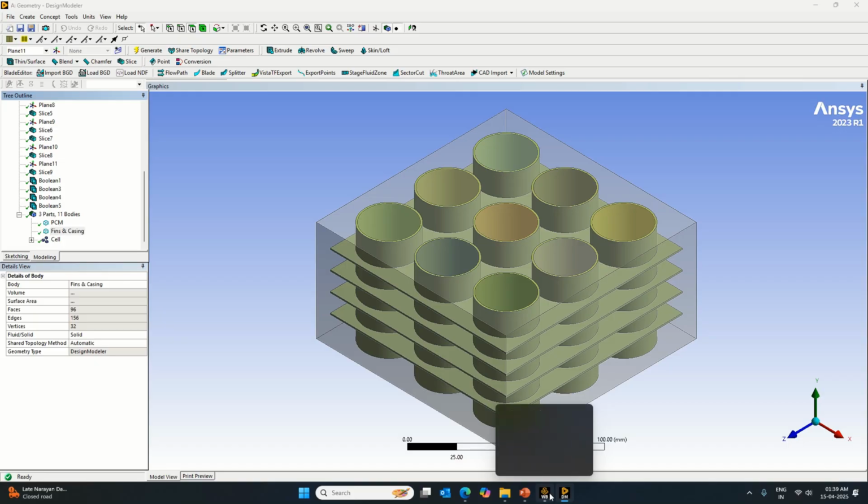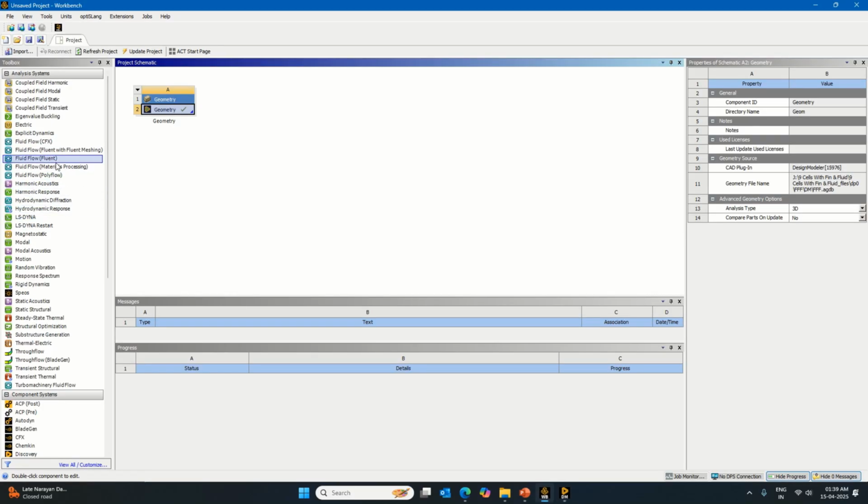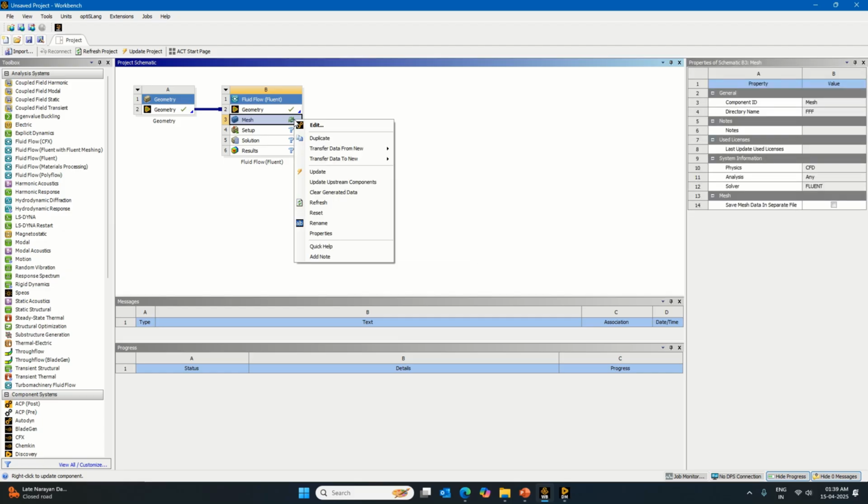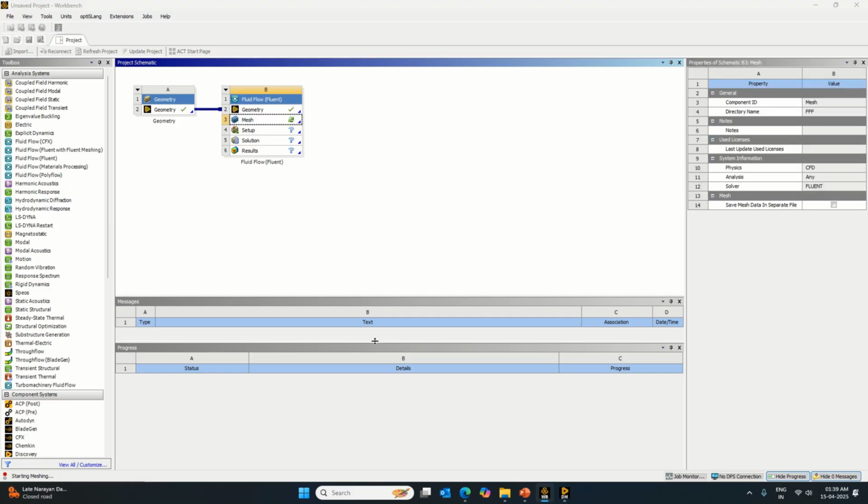So the rest of the things we are not going to change. Only thing we'll go on to add is the Fluid Flow Fluent option. Click on mesh, click on edit. So we'll use the same element size that we used previously for the simulation again.